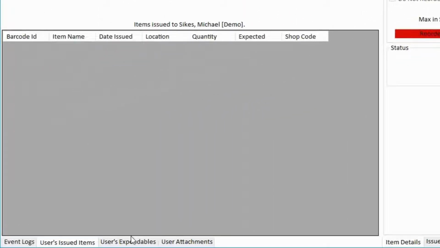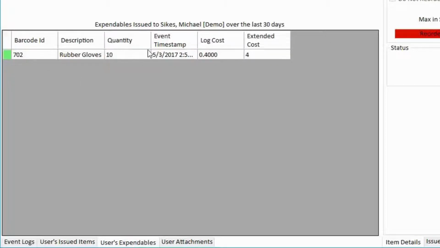Since we do not expect these items back, they do not appear on our issued items list, but we can view the user's expendable items with the tab at the bottom to view the 30-day history of expendables issued to this user.